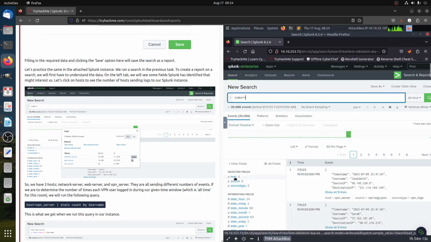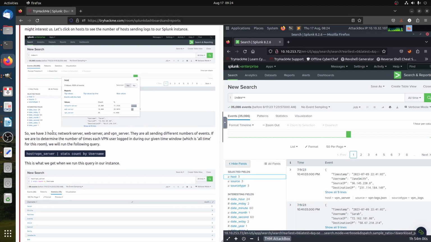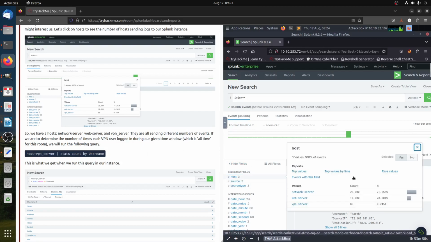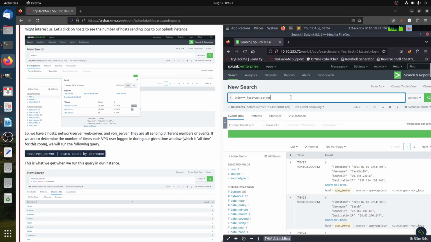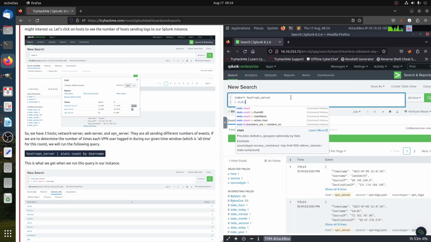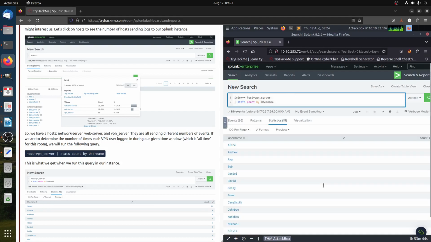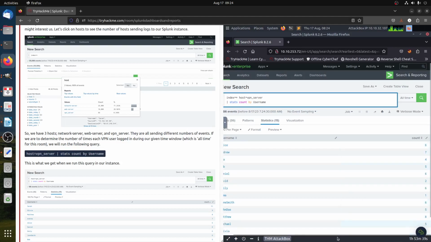We can see the hosts as it states here. We have three hosts: network server, web server, VPN server. Then if we do the search, you can do this more easily. Say VPN server. If I want to do the counts, I can use stats count by username. If we do this, we get the usernames and then the counts here.